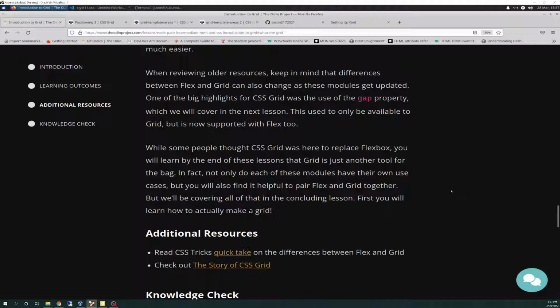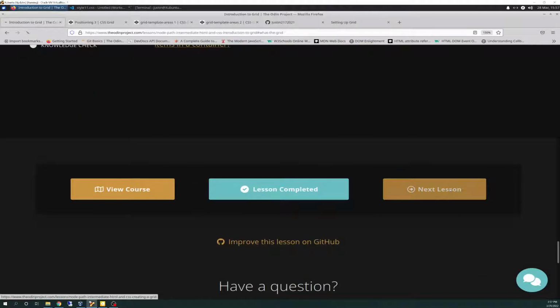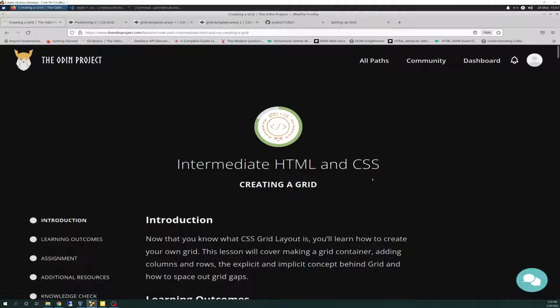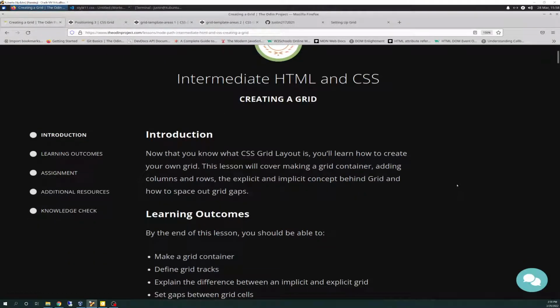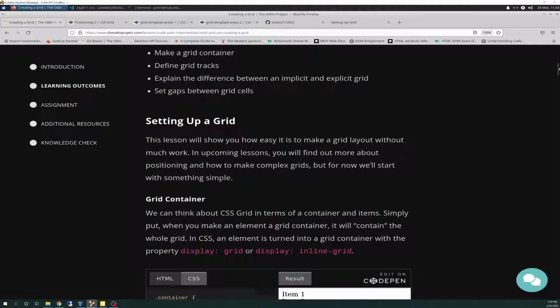Anyway, CSS Grid for gap, just that horizontal and vertical spacing, and that's that. So next lesson is creating a grid. So this goes into a lot more, get a little more Alice in the rabbit hole type situation here. Start you off slow, setting up your first grid.